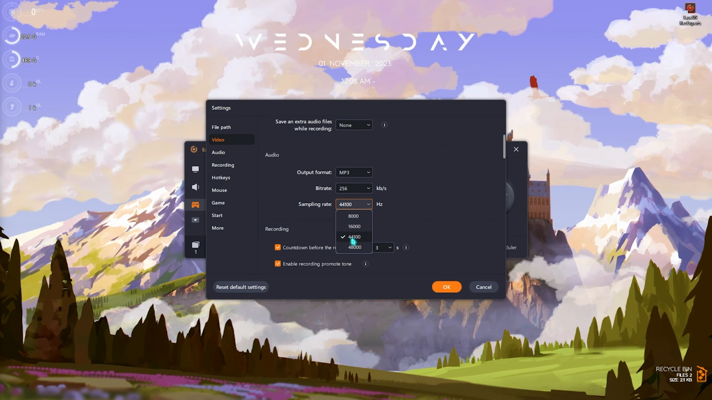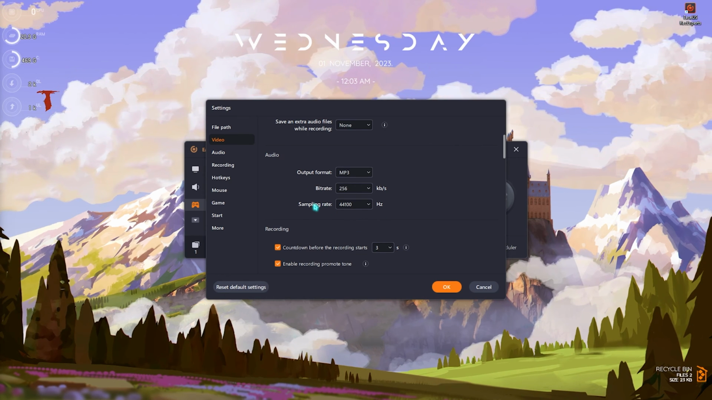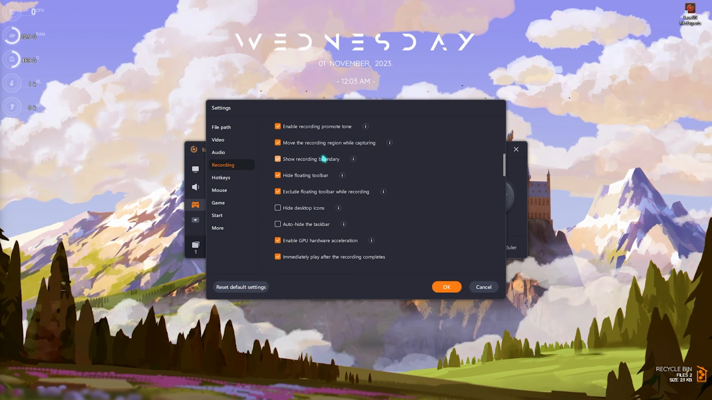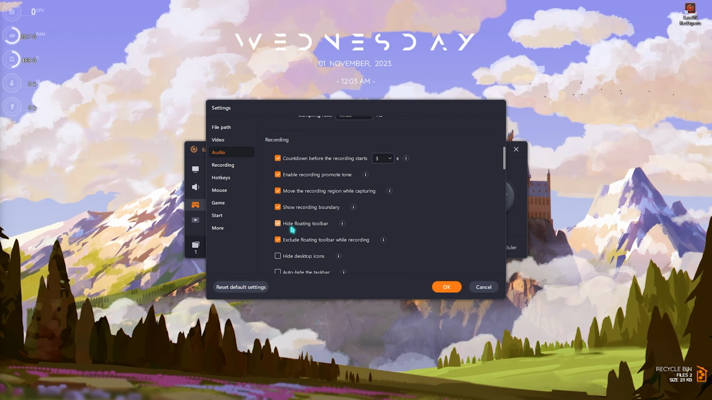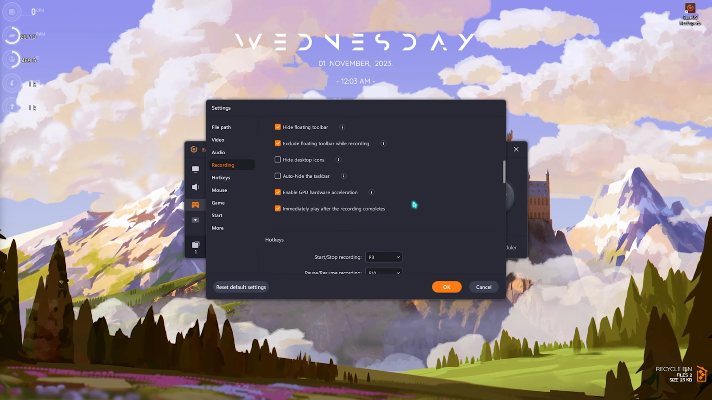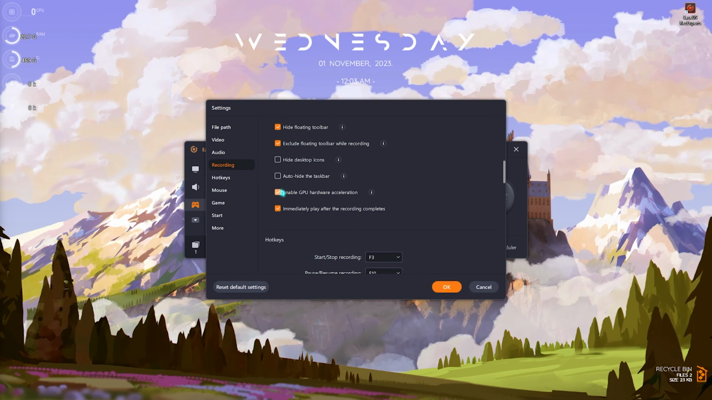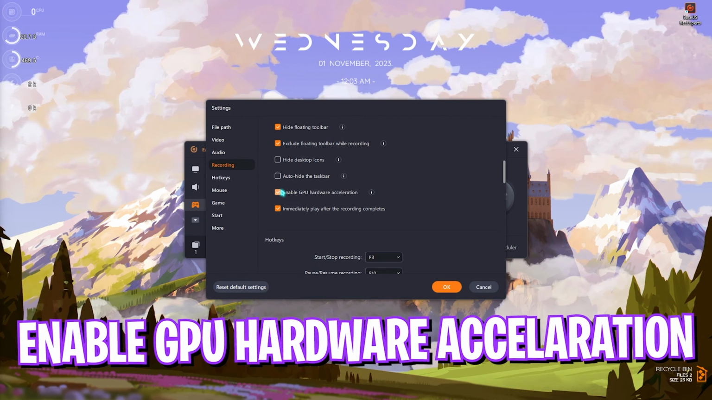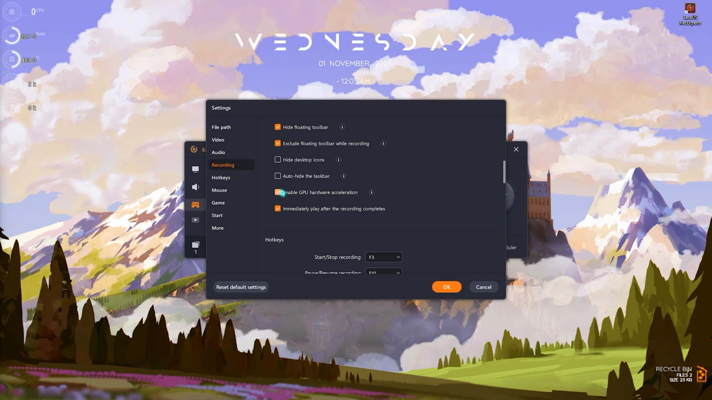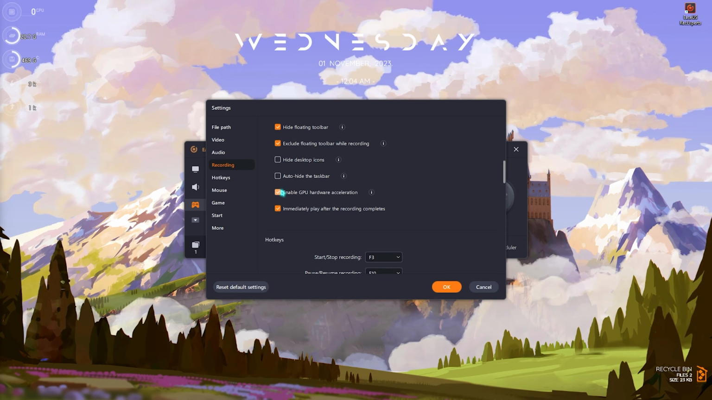For sampling rate, I set it to 44100 because that is the sampling rate for both my microphone and my headphones. Then here are some recording settings. Over here you can see the floating toolbar and everything. You can set it according to your preference. The most important part that I recommend to you guys is enable GPU hardware acceleration. Now this is the best part, because if you are running a laptop or a desktop with multiple GPUs, this will use your GPU over your CPU and that will give you a lag-free recording.